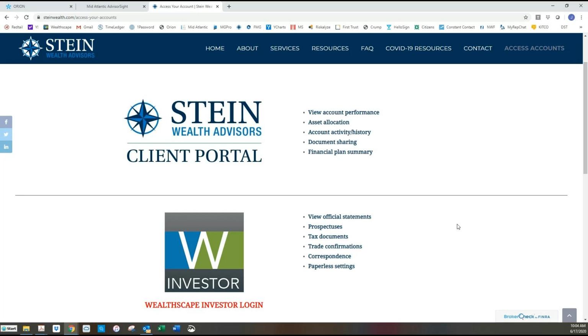Wealthscape Investor is the direct login. Here you'll be able to view all of your official quarterly or monthly statements, prospectuses for your investments, tax documents like your 1099s, trade confirmations, and general broker-dealer and custodial correspondence. This is also where you are able to set up your paperless settings to determine whether you would like to receive certain documents via mail or certain documents electronically. We're also always able to help you figure out what's best and how to work that out.